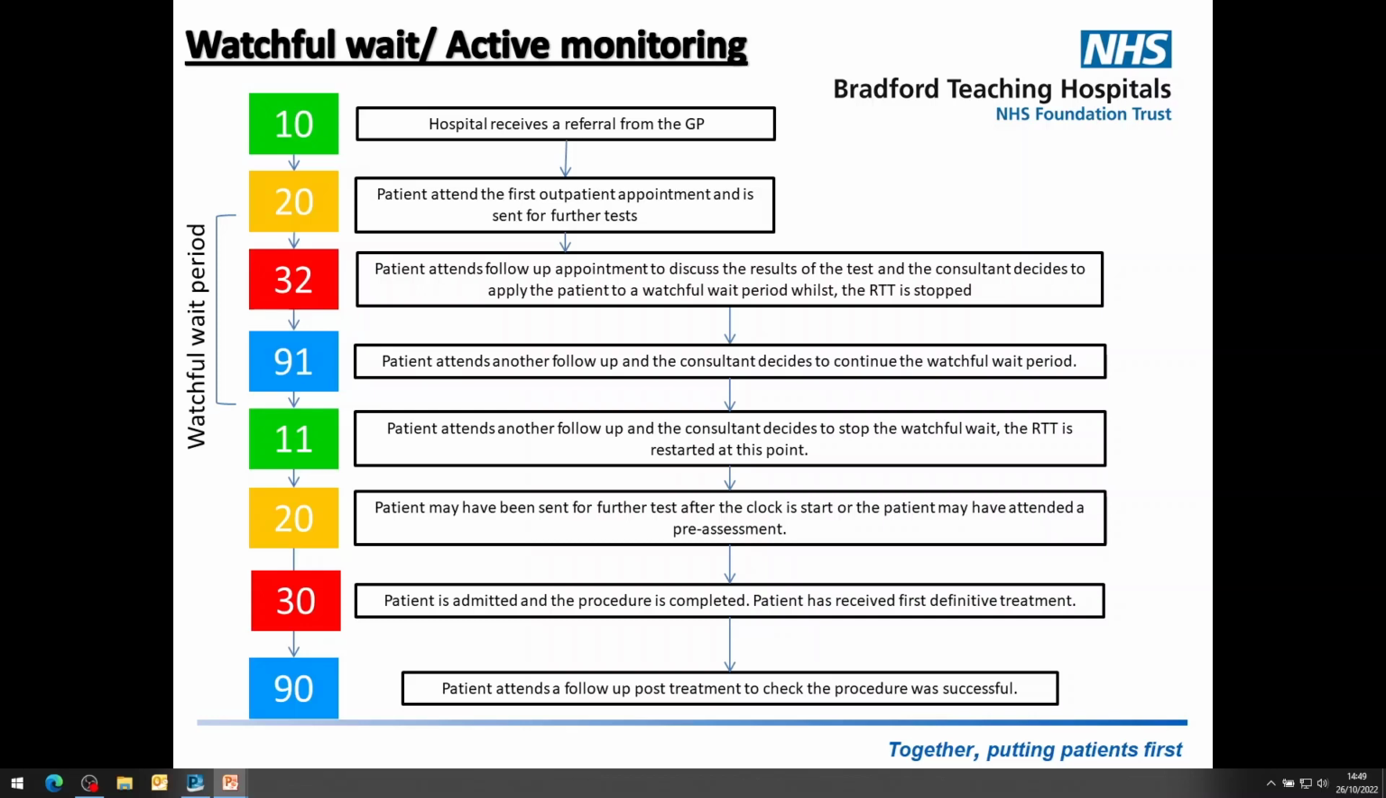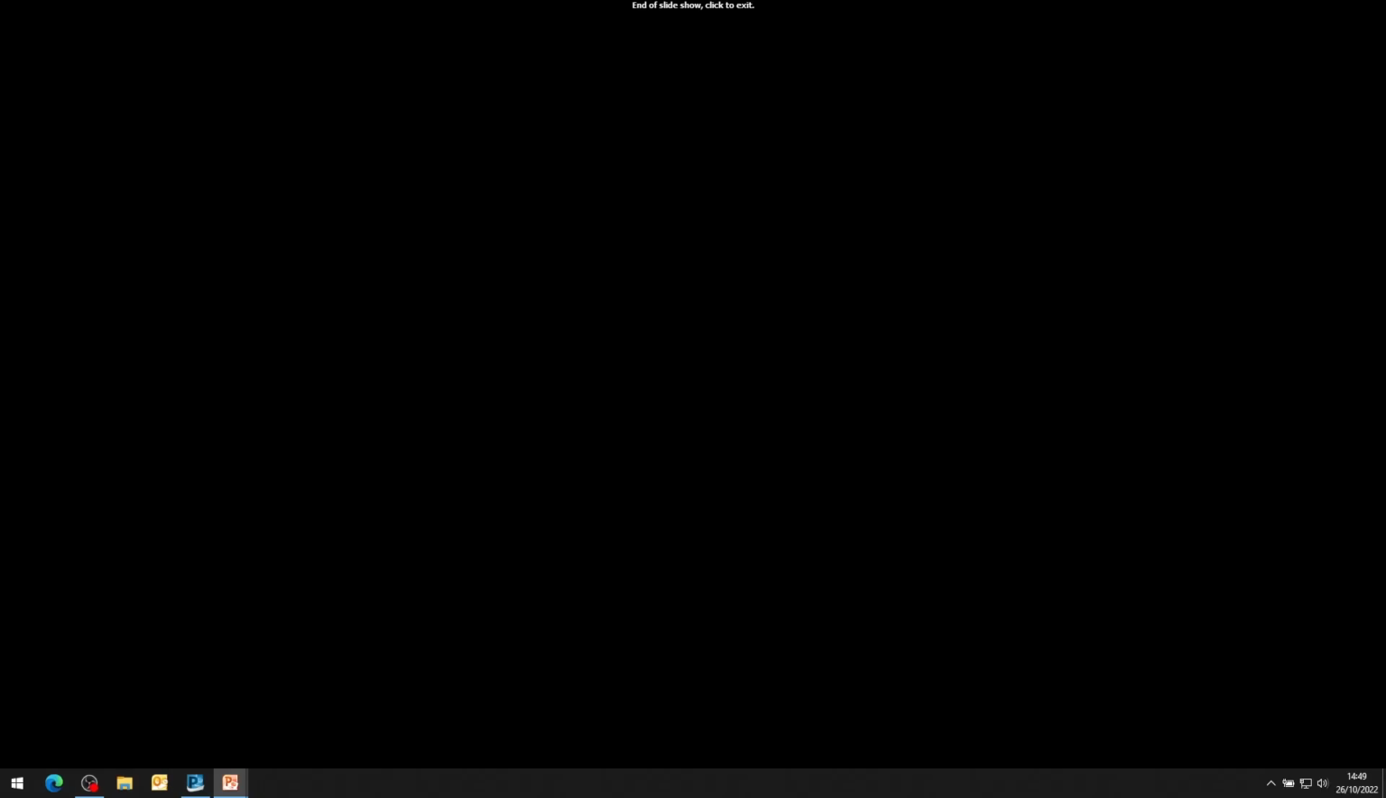As soon as it's decided that we can proceed with the treatment, we would use code 11, and that will restart the RTT monitoring. The rest of the journey would continue as normal. In this example, I have put a 20 in there, but that might not always be the case. They might go straight to treatment. So this is just one example of many. And that is the final RTT pathway.